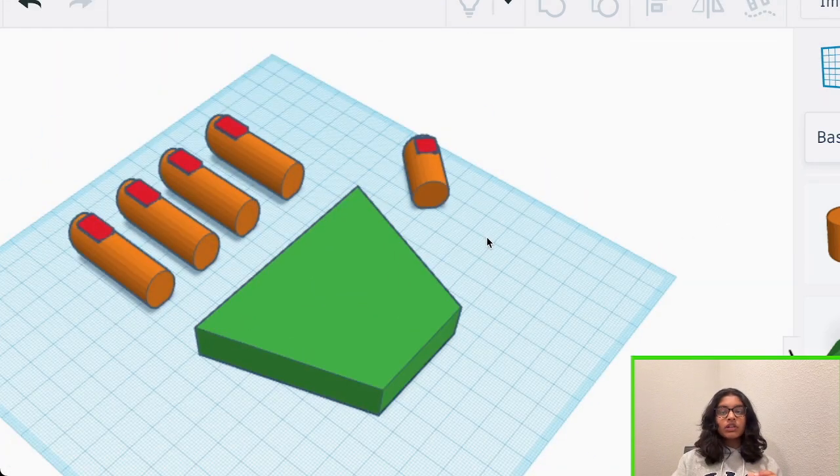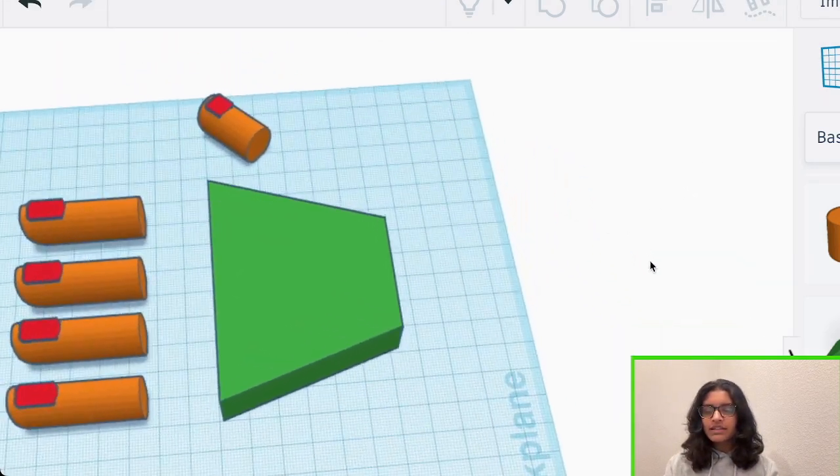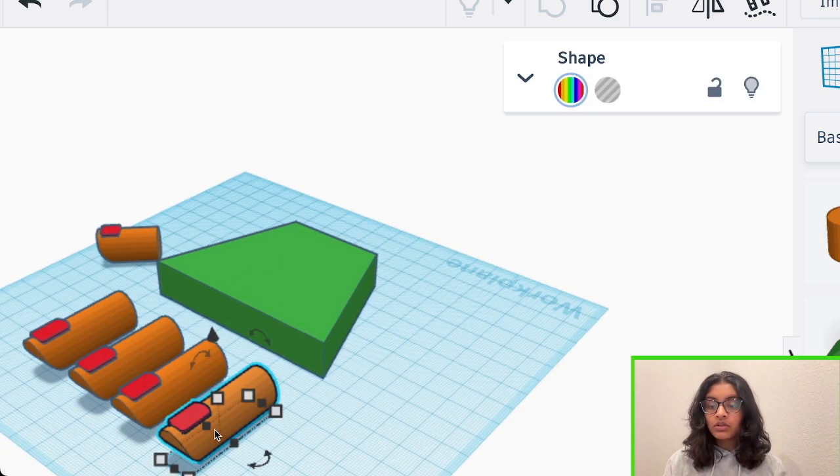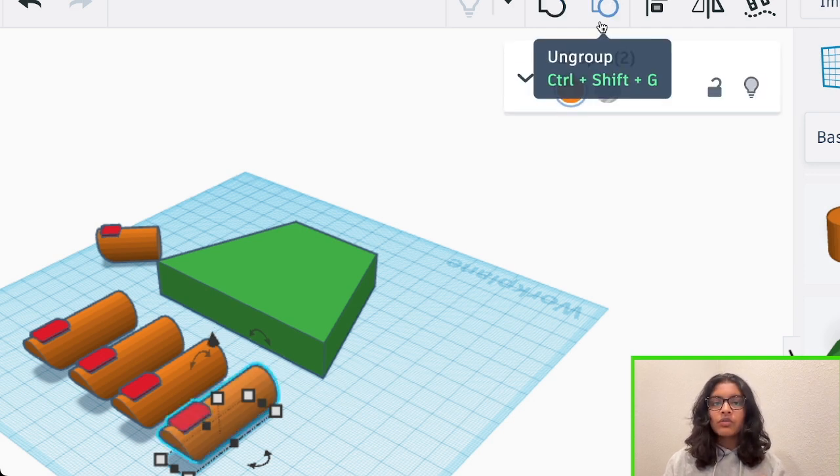Now the next thing we're going to do is we're going to make the middle joints of these hands. The reason there's so much space between these two things is that we just did the top joints of each of these fingers, but now we have to make the middle joint. So to do this, you're going to click on one of your fingers and click ungroup. And click ungroup as many times as you can until everything is ungrouped.